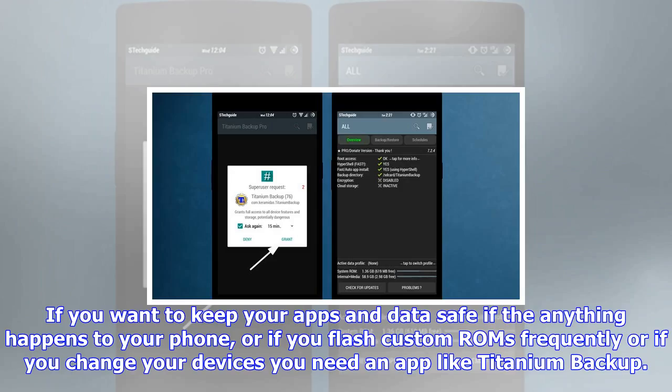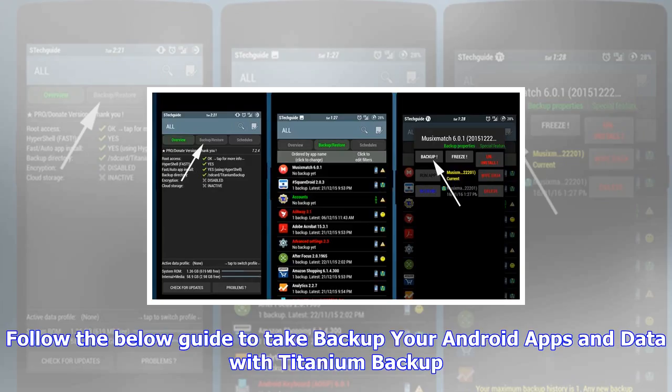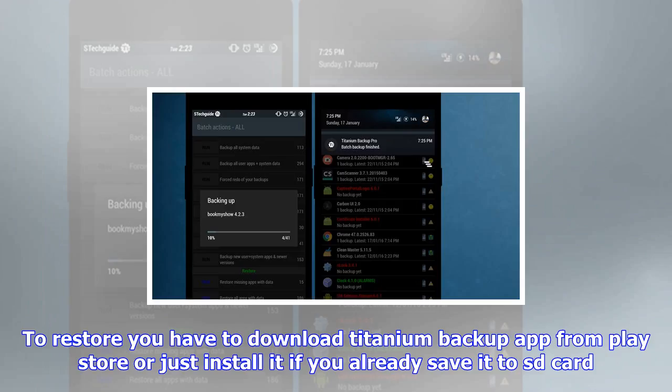First, on non-rooted phones, you can't back up apps with data, and you have to restore apps manually one by one. If you want to keep your apps and data safe if anything happens to your phone, or if you flash custom ROMs frequently, or if you change your devices, you need an app like Titanium Backup. It will back up your Android apps with data. You can also take backup of system apps and data, but it may cause problems, so I do not recommend it.